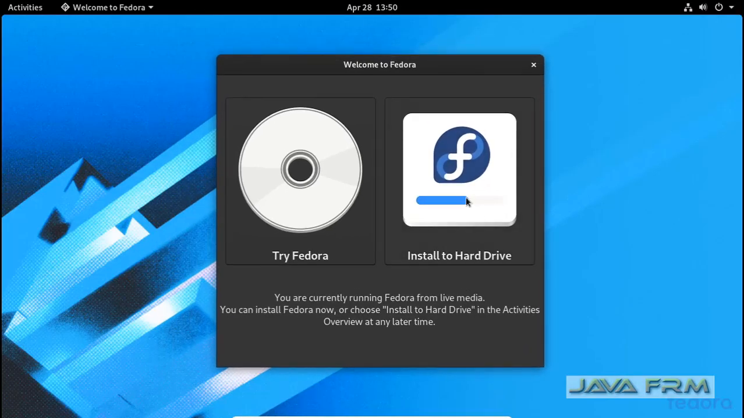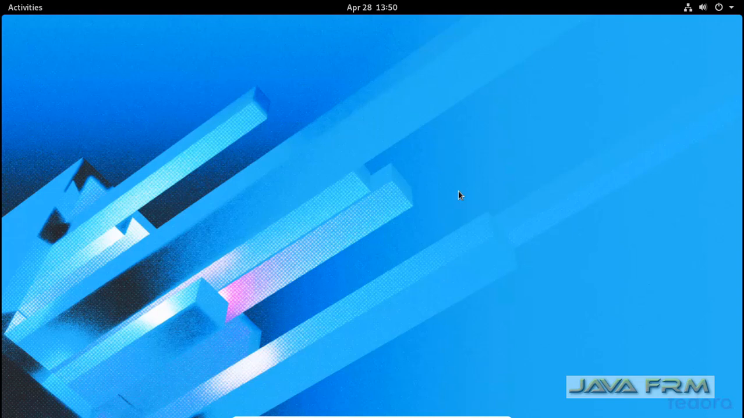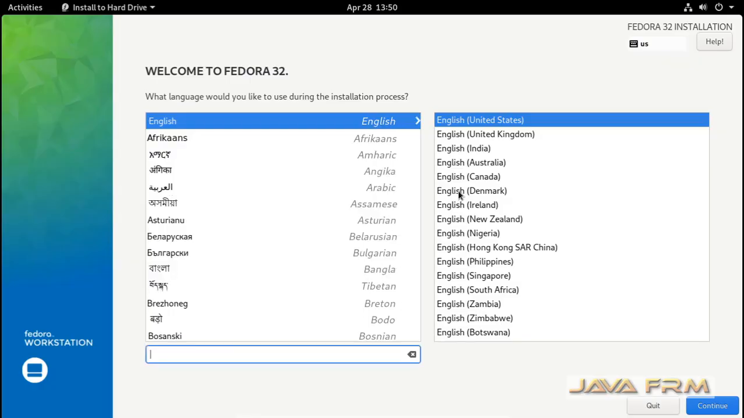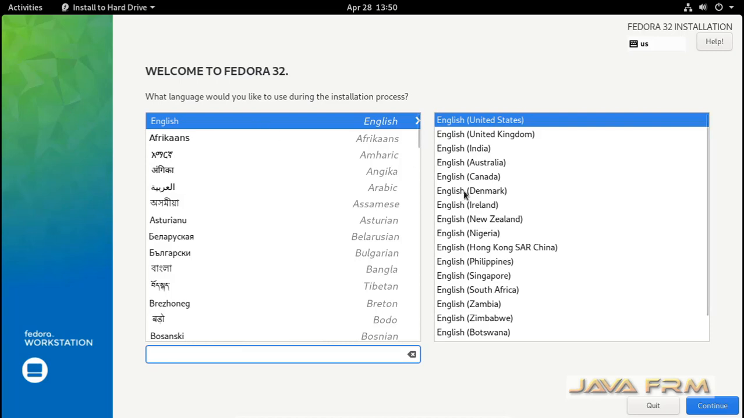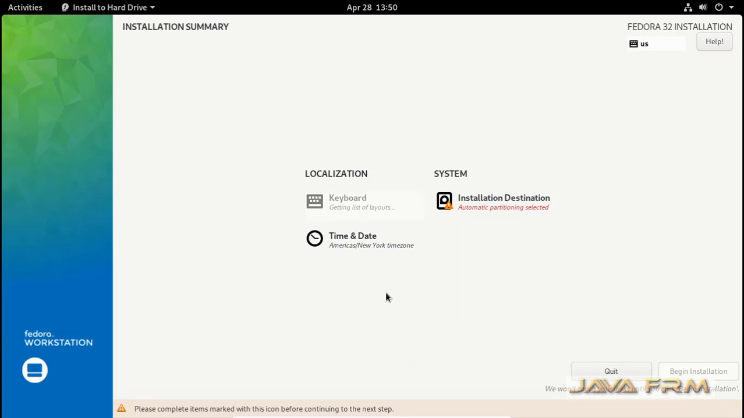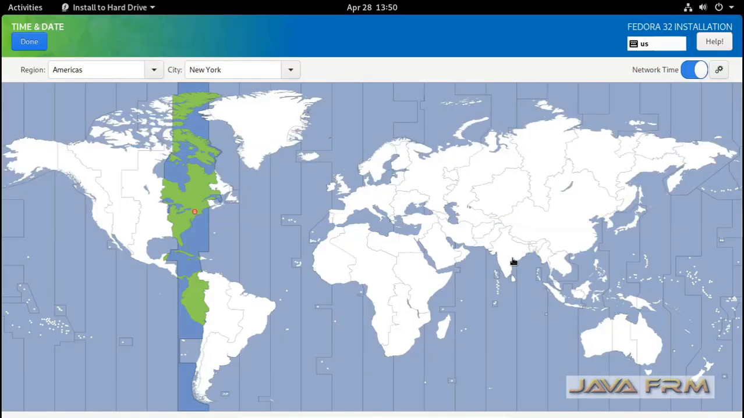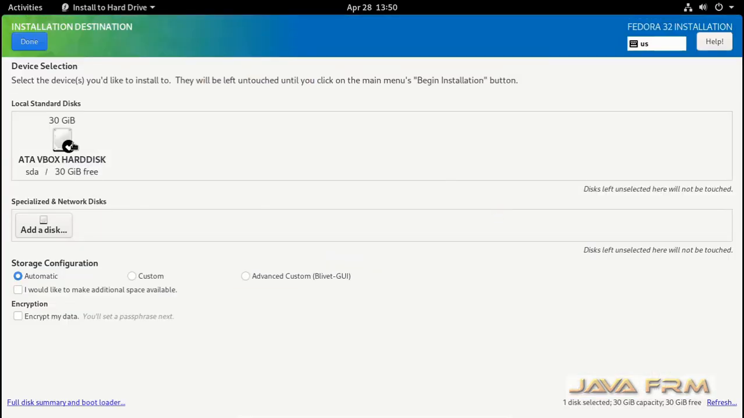Yes. So make sure that you are connected to the internet in order to download the dependency files for VirtualBox Guest Addition. Now I am starting to install Fedora by clicking Install Fedora. The installation screen has started. This is the welcome screen of Fedora 32. English will be the default language. For the time zone, I am selecting my location. For the installation destination, I am selecting the virtual hard drive.